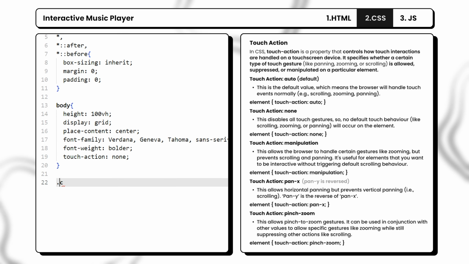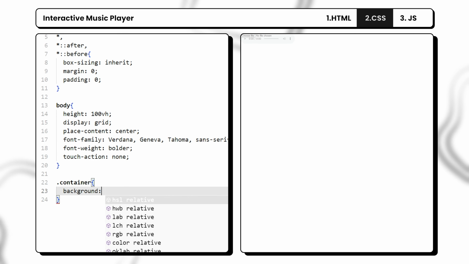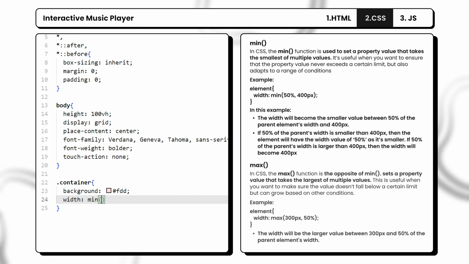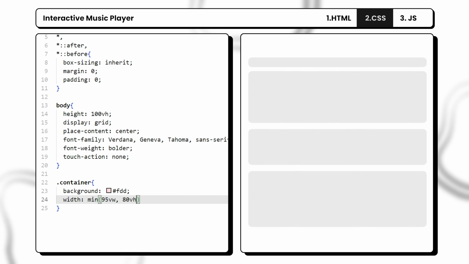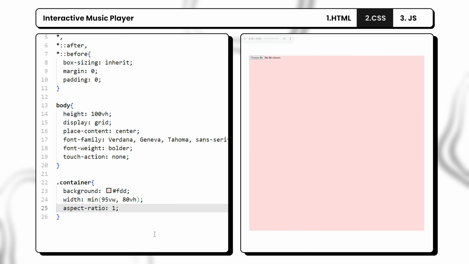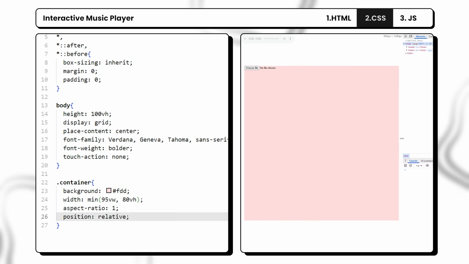Then we will select our container div and we will set the background to #FDD. Then we will give it a width of the minimum value between 95 viewport width and 80 viewport height, and then we will give it an aspect ratio of 1. And now it looks like so. We will also add a position relative to the container, and basically what the width value does is it switches to the smaller value between the two, as you can see here.